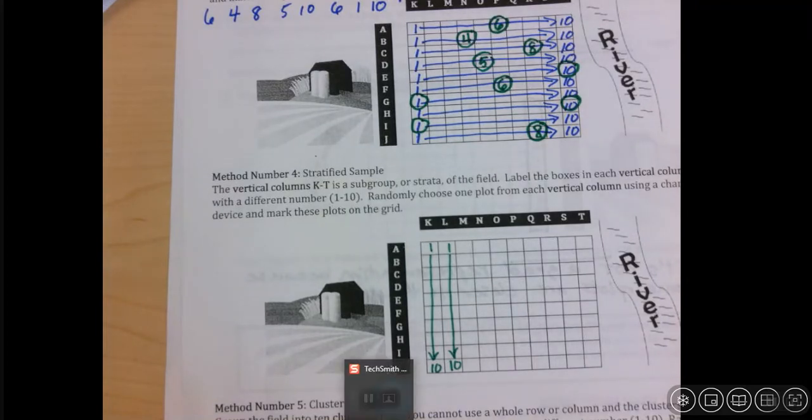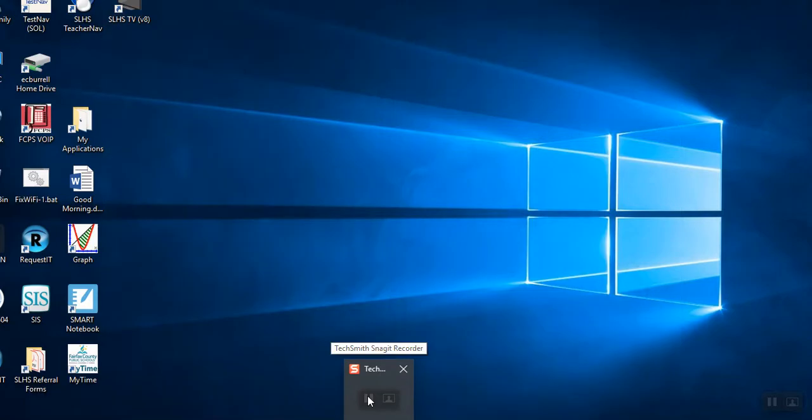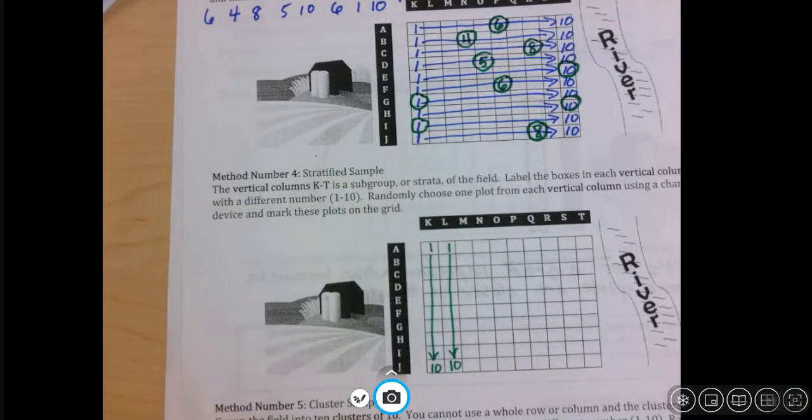guys are doing. So you feel good? Oops, that's not what I wanted. Yeah, so now, look what she did now, though, it's 1 to 10 from the top, and 10 on the bottom. So we're going to do vertical strata also. Very good.